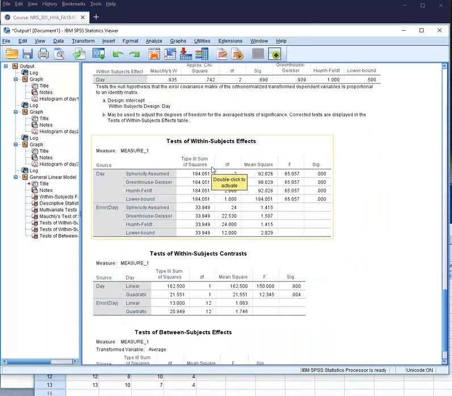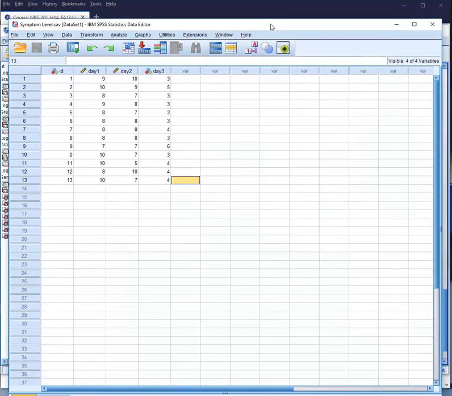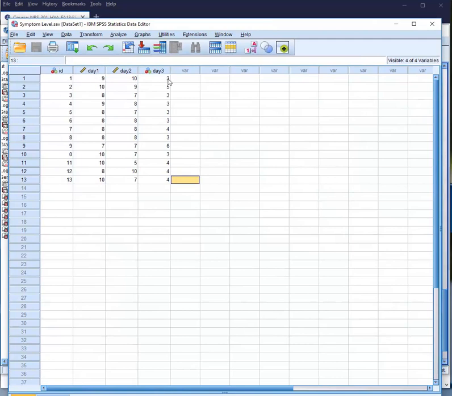So we'll come to this table of tests of within-subjects effects, where we will, just for the purposes of this class, always look at the sphericity assumed line. So this is the F value that we would report and our significance level. Since it's calculated to 0.000, that's less than 0.05, so we would say that we can reject our null hypothesis and conclude that there is a difference in symptom severity for these patients on day 1, day 2, and day 3.